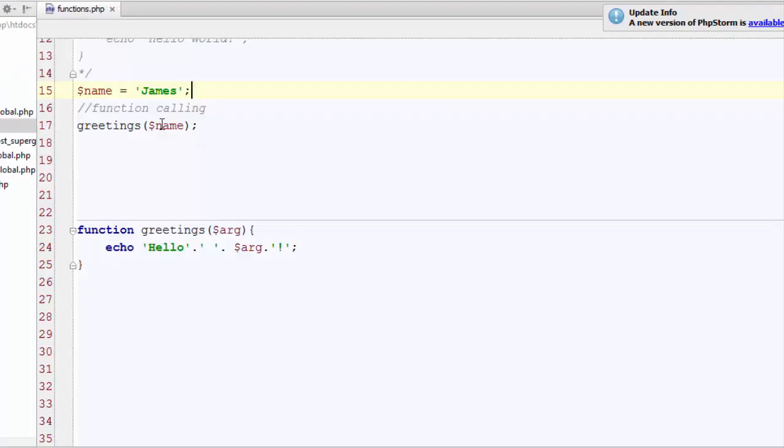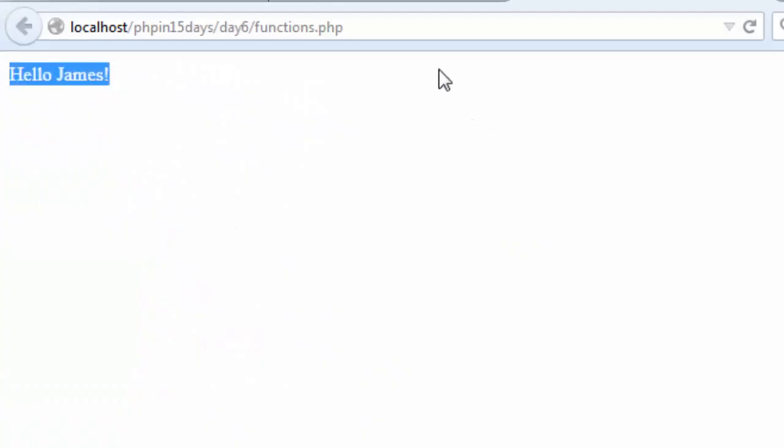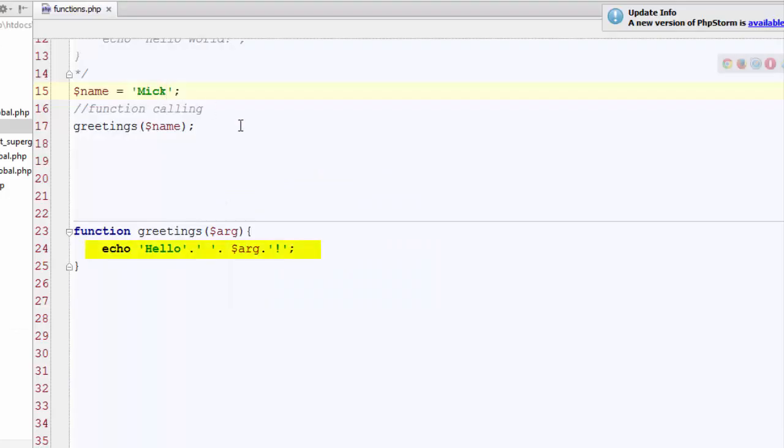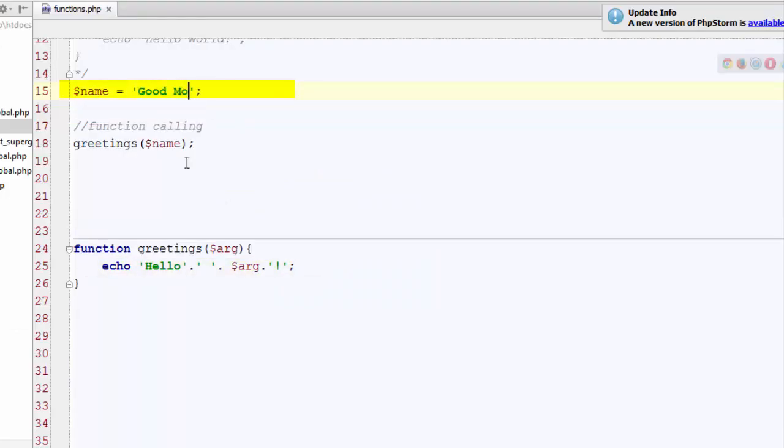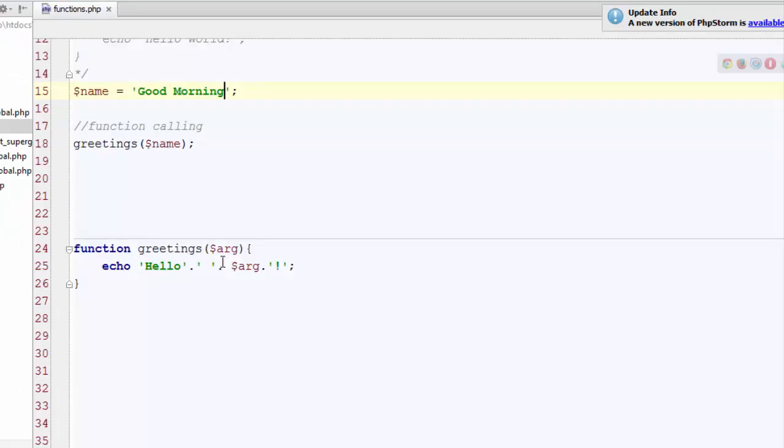Now whatever the user inputs our variable will receive, and that name will be greeted. Let's change it to Mike. It will output hello Mike. And of course, if the input is a string, the string will be concatenated with our hello message. Like, change it to good morning, and you can see in the browser hello good morning.